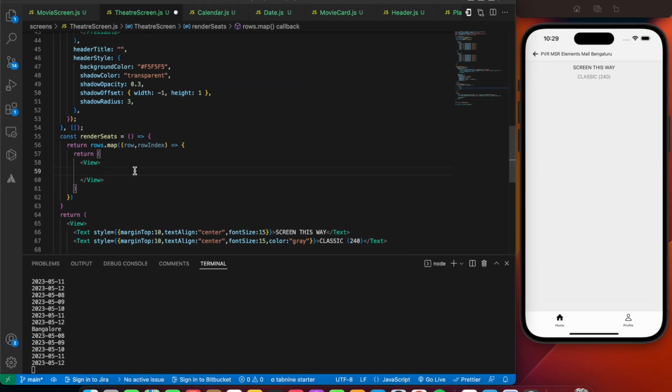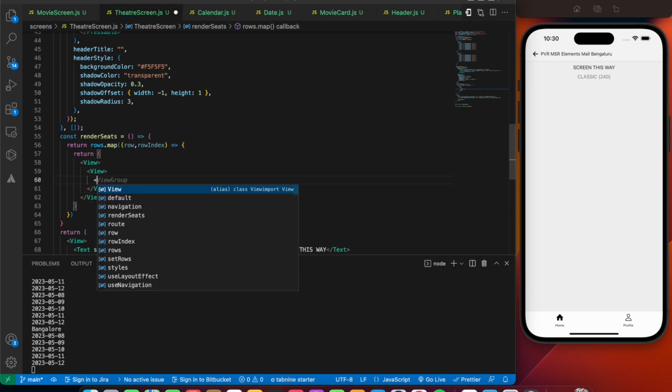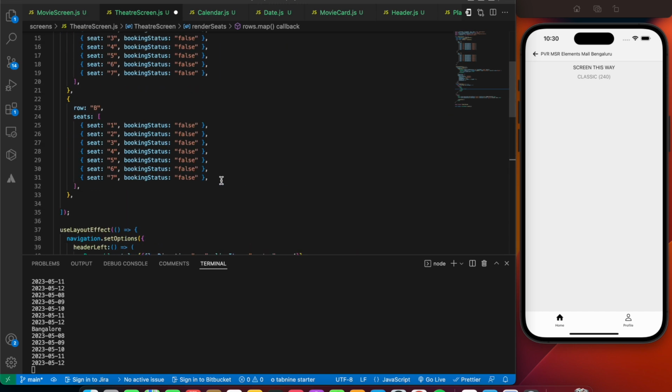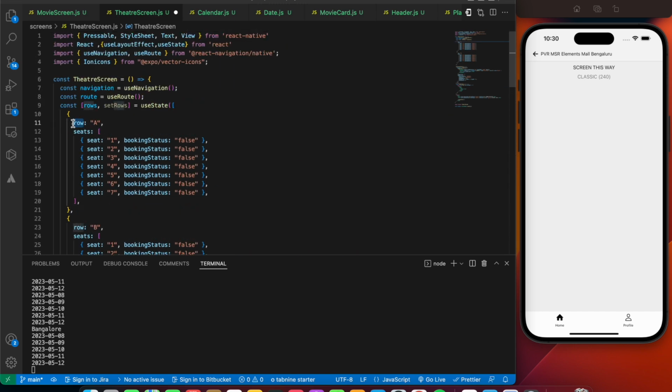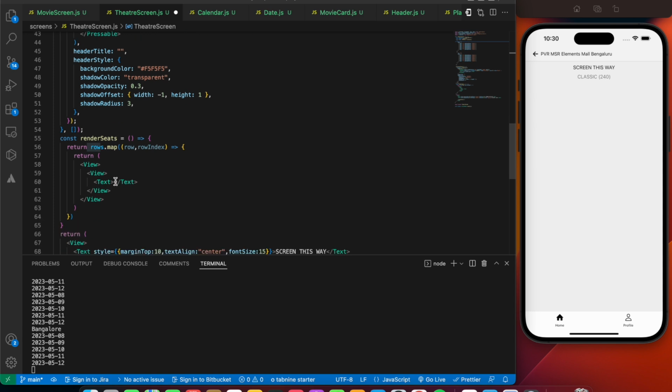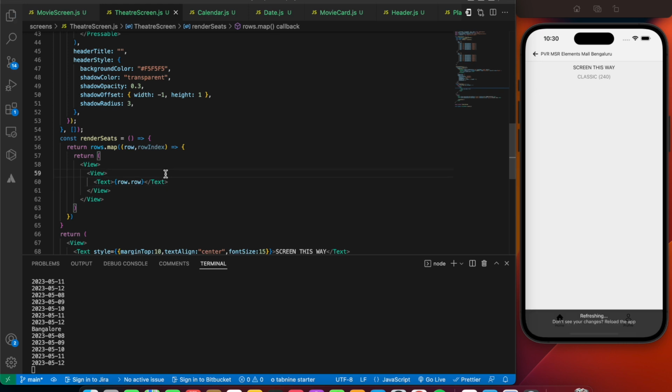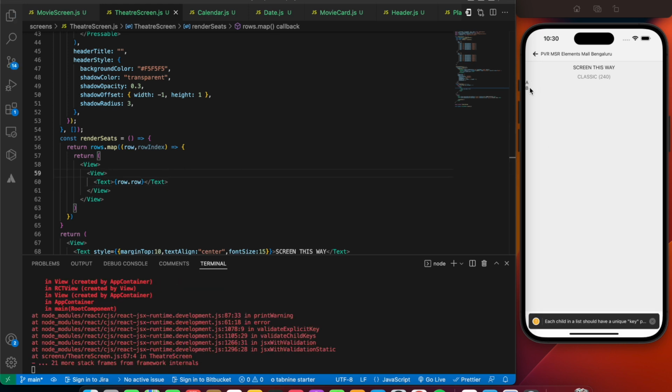Okay, so for this view, I'm going to write in one more view. This is going to take in a text basically. So now we're going to return the row name. To access the row name, it's going to be row.row, right? So over here, I'm going to say row.row. Save the file. As you can see, we have pretty much two things coming up, that is row A and row B. So over here, I'm going to give the key. It's going to be row index. Okay, so pretty much save the file.